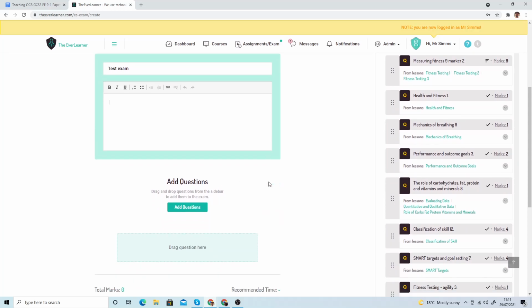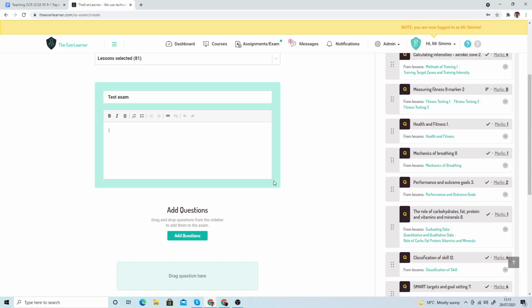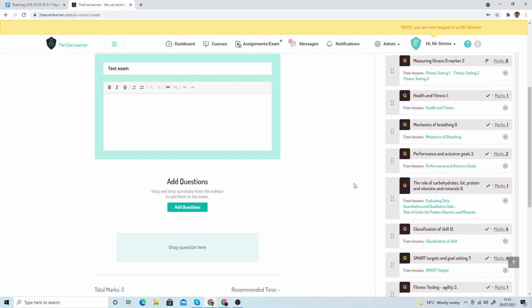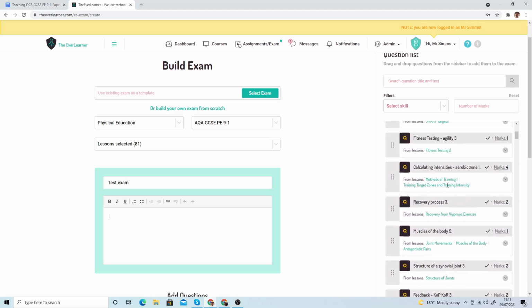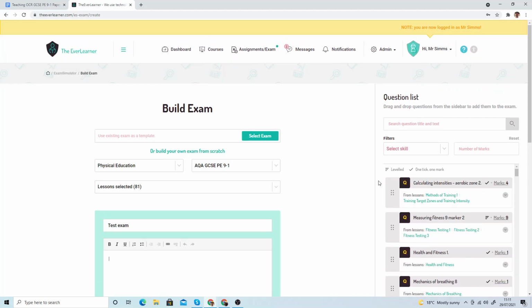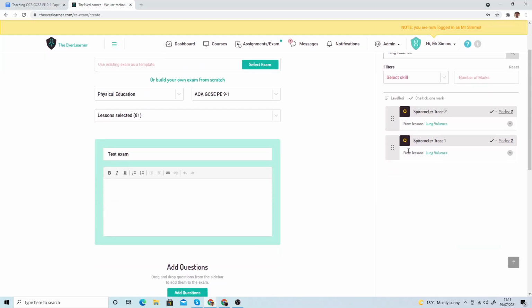What we're going to do then, really, and this is the main part of the process, is actually build the exam. Now, it's a really simple system to do that. All you need to do is literally take the questions you want and drag them into this area here. Now, the way to do that, you can either manually scroll through every single one and find what you want. Personally, what I tend to do is search for things that I know I want to question on. So, for example, I might want to look at lung volumes to start with, a question on that. So if I type that in, you'll see I've got a couple of questions here.